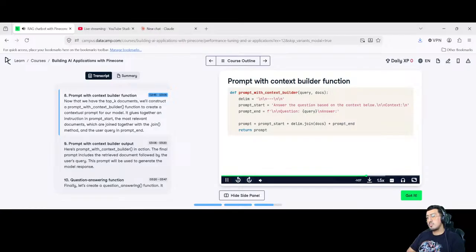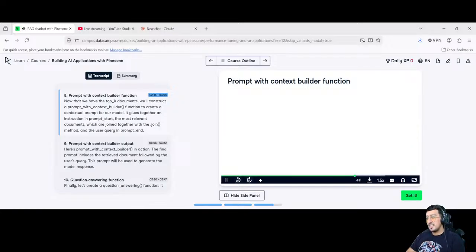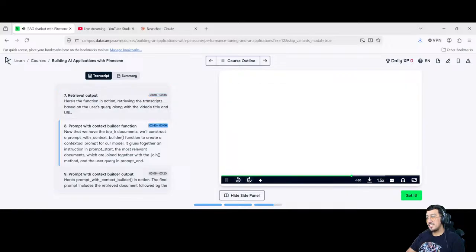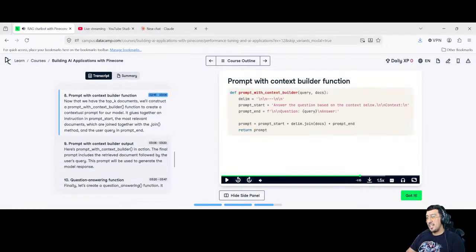with the join. So first we're querying, recording the document and the source title, and then for the model, we append the docs, and it says prompt start: answer the question based on the context below. Context, the question. We pass the context, which are all of the documents.